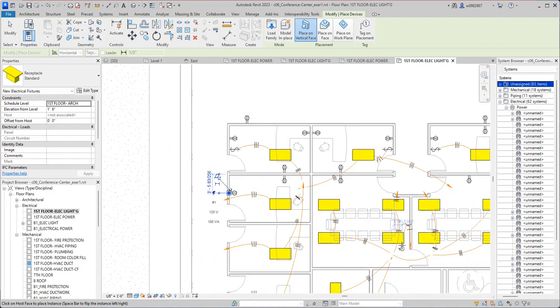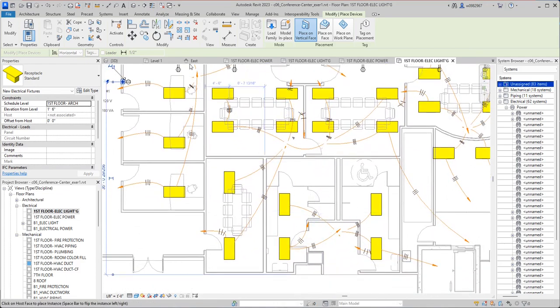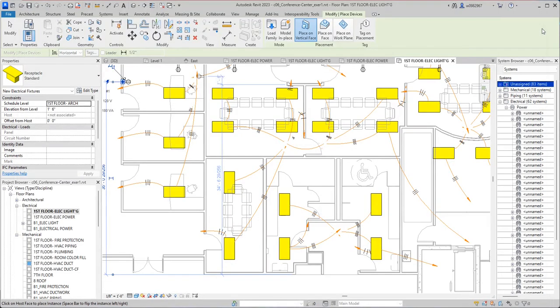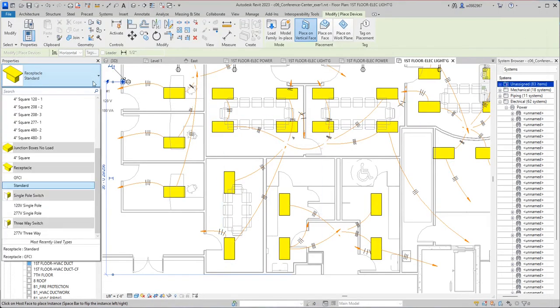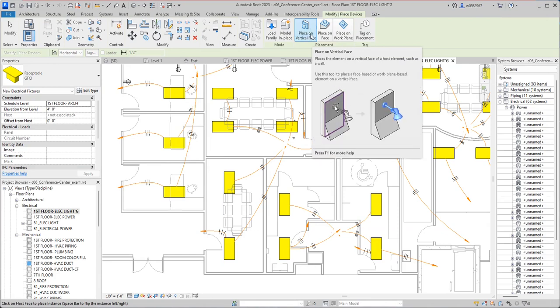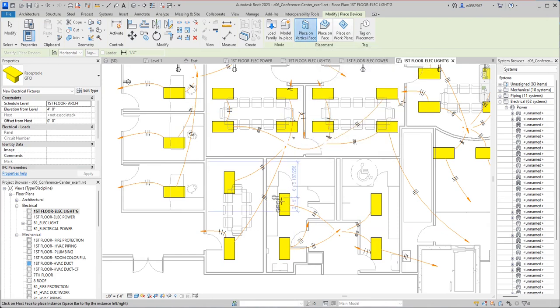Now, when you get to toilets, you are going to put in a GFCI outlet, and on these GFCI outlets, it's the same process as adding in an outlet. You just have to pull this down and make sure that you are selecting GFCI. And if you don't have place on vertical, you might not be able to put it correctly on the face. Okay, as it is. So make sure that you have place on vertical face to put it on the wall.